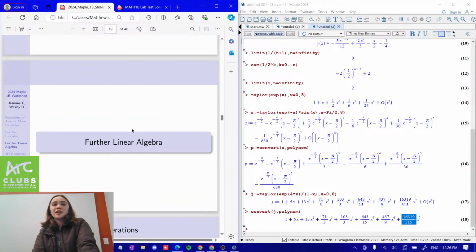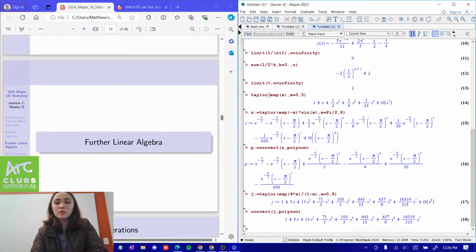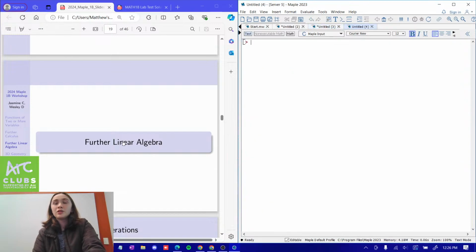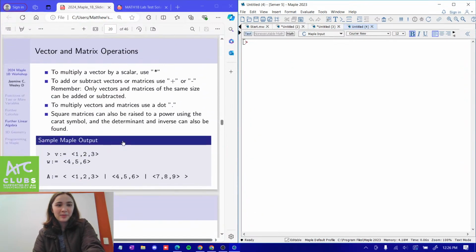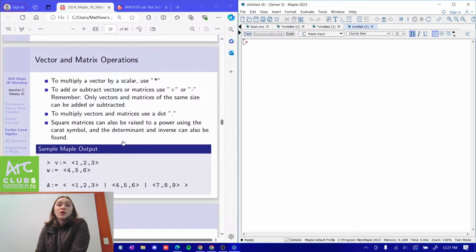So, next section is further linear algebra. So I'll just start a new page here. Okay. So vector and matrix operations. To multiply a vector by a scalar, we use the asterisk symbol. To add or subtract vectors or matrices, we use the plus or the negative symbol. And then remember, only vectors or matrices of the same size can be added or subtracted. And then to multiply vectors and matrices, use the dot.